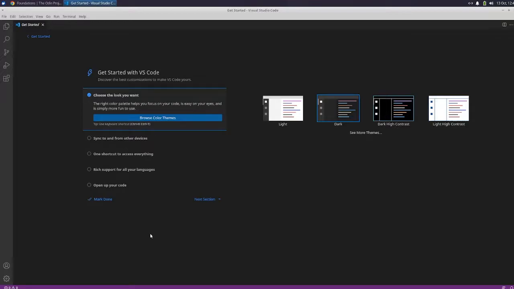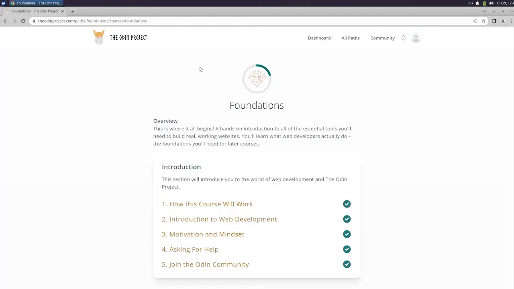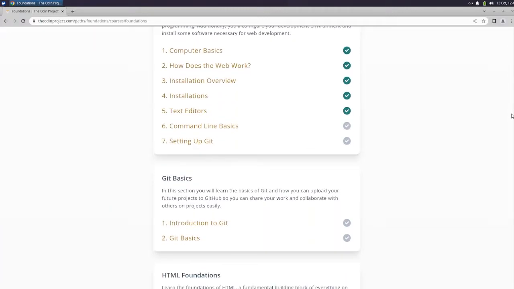What's going on, guys? Bert here, back, and I wanted to show you that I did go ahead and get Visual Studio Code installed. So we're going to go ahead and close that and jump to the next lesson for now. And we are still in Foundations, and we are on Command Line Basics.